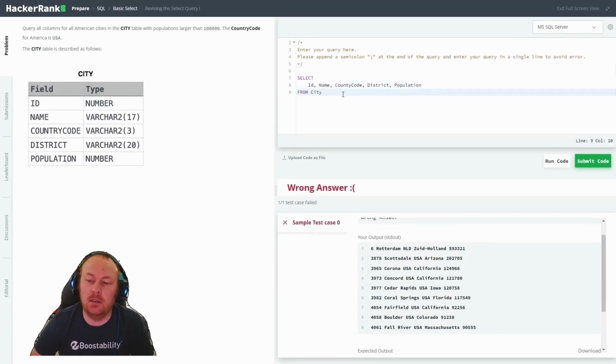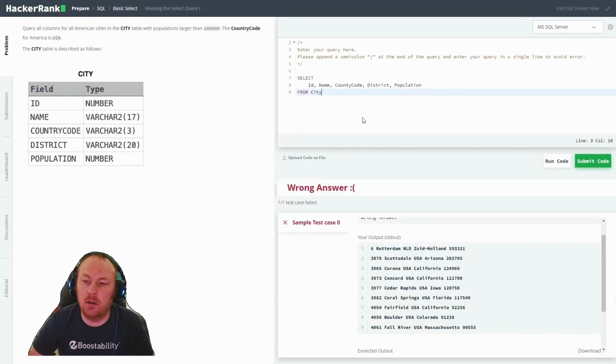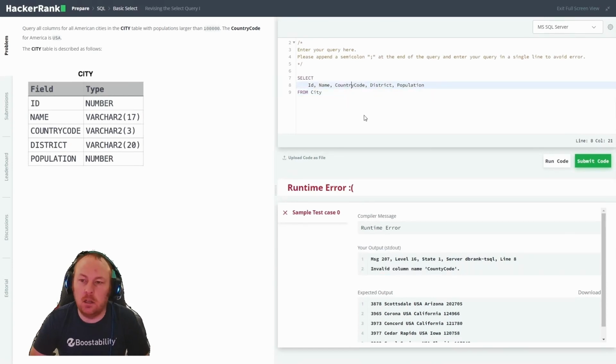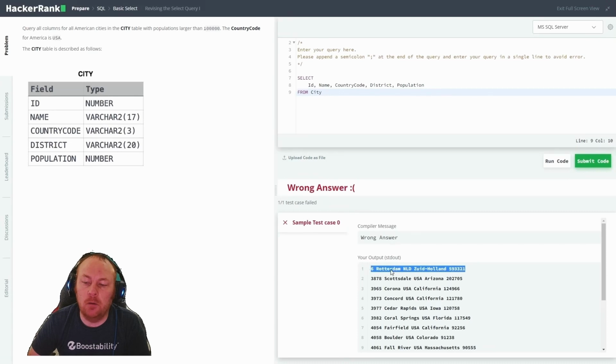So let me just run this a second time so that we can see that I still get the same type of data, the 6 Rotterdam. So if I hit run, okay, so here I got an error. It says runtime error, your output, it says invalid column name county code. So I actually have a misspelling here. It's country code. So anytime you run an SQL statement or any programming code, you want to read the error messages carefully to understand what you did wrong. So let me run that again. Okay, it's back to what I had before, 6 Rotterdam.